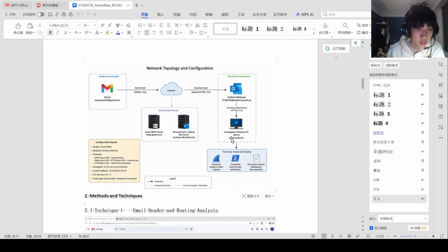The main tools used in this investigation were Outlook Message Detail, Wireshark, and PowerShell. Outlook Message Detail was used to inspect the email headers and authentication results. Wireshark was used to capture network traffic. PowerShell was used to verify the attachment hash and inspect local file system artifacts. The email access and attachment download used encrypted web communication, mainly TCP and TLS over port 443.